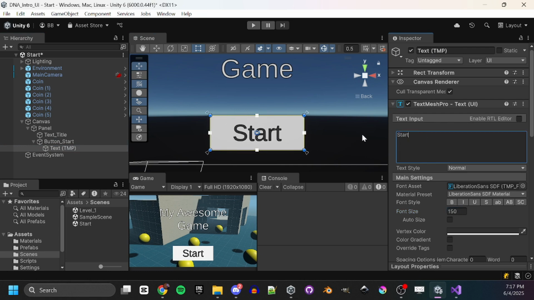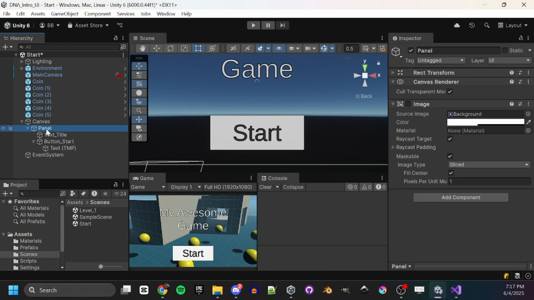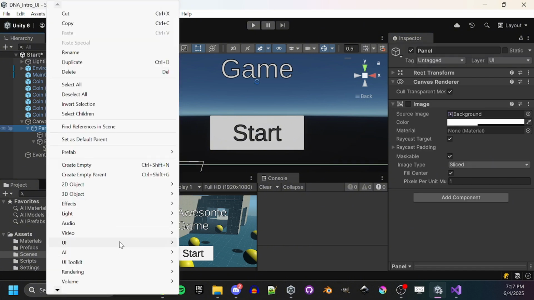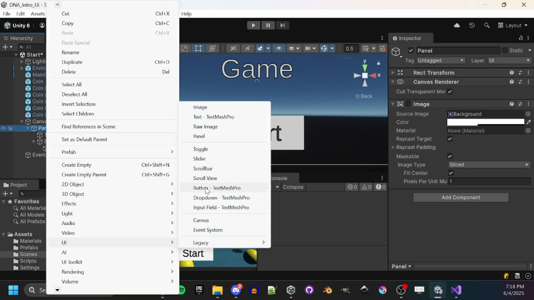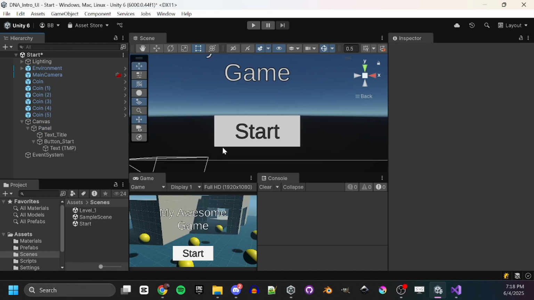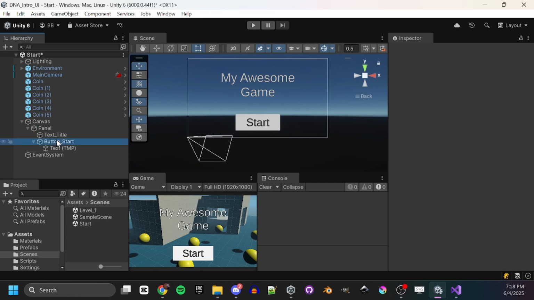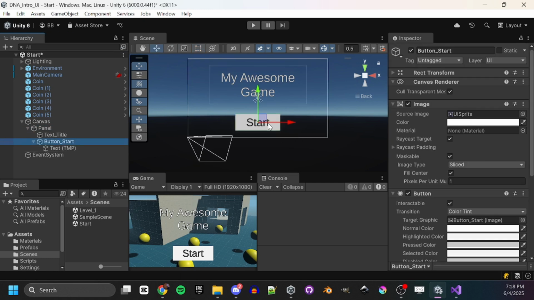Maybe call it start. So what you do is you start by right-clicking on your panel, go to UI, and button is here roughly in the middle. It's a button TextMesh Pro. And so you can position the button wherever you want. A lot of times they're over here in the lower right or whatnot. Maybe you anchor it to the lower right.